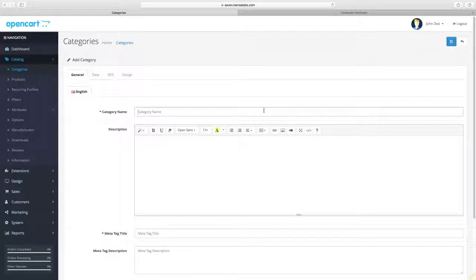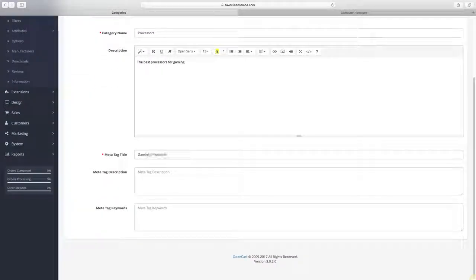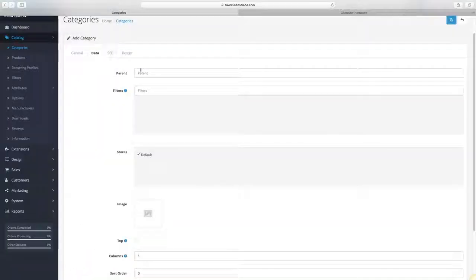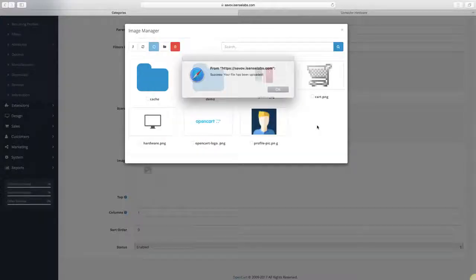We repeat the process we did in the previous category and enter the rest of the info. Okay, as you remember, the parent field is the one that determines the type of category you're creating. Since we're creating a subcategory for the one we added earlier, we will enter hardware in the parent field. This means that our new category for processors is now a subcategory for the main hardware category.